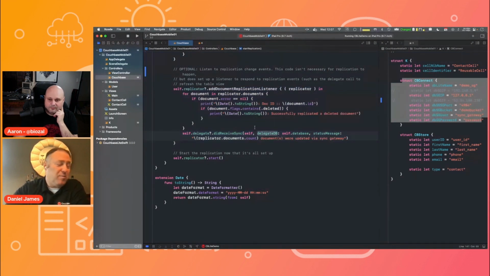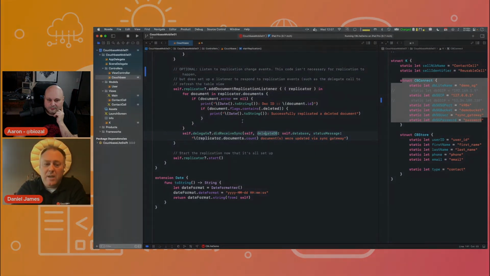Again, this is a simple example, but as a developer, you can make some pretty complicated things happen based on certain mutations.